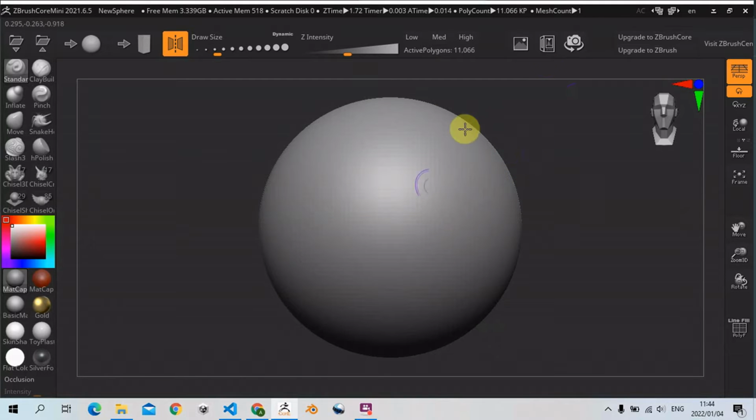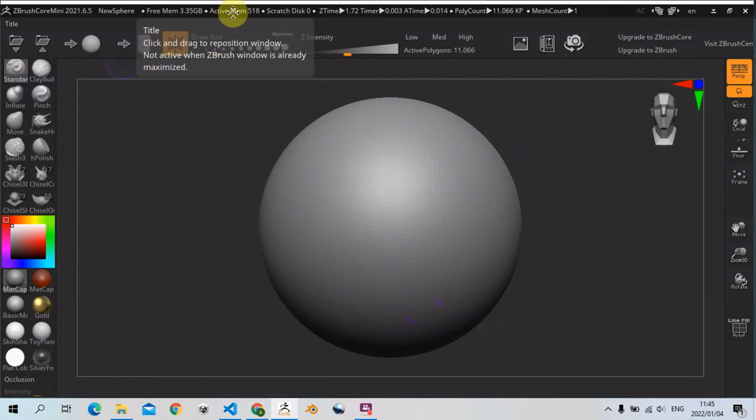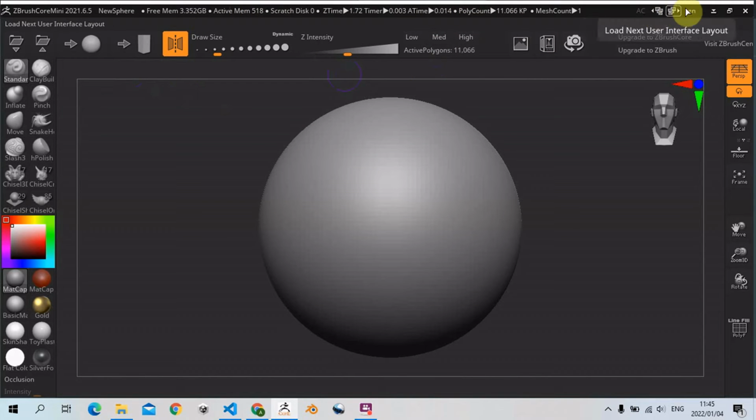When you have this open, this is what you're gonna see, a sphere. Let's quickly start with this. Right here on top is your free memory. This just shows you how much RAM you have to use this program, and this shows how much RAM memory ZBrush Core Mini is currently using, and the poly count. Here you can change your themes, and as you hover over the buttons, it will tell you what each does.